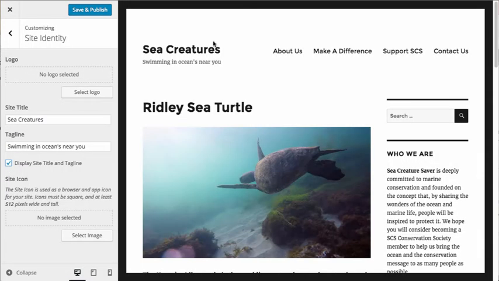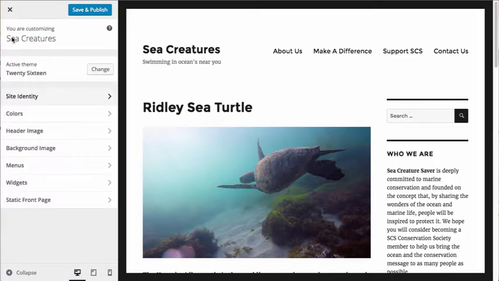So for instance, if you had indeed added a logo, you may not want or need the title and the tagline to show up. I'm going to leave those on for now. The site icon is used in the browser. It basically creates a favicon, so you can add this as well. I'm going to go ahead and click the back button to return.